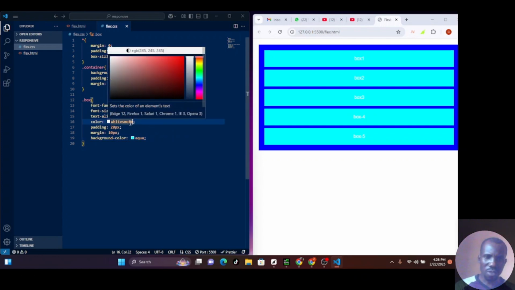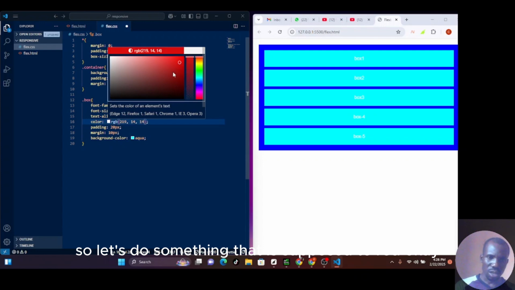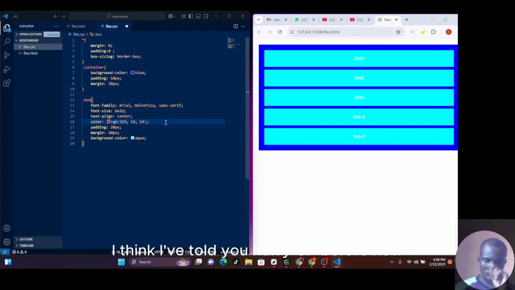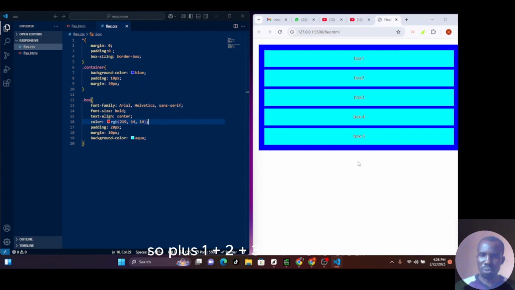Okay, let me show you that I can actually go by here and choose a color from here. So let's choose something that is close to red, okay? That way our color will turn to RGB. I think I've taught RGB before now. So I'll start with red. The red is 219, the green is 14, and the blue is 14. Okay. So let's save. Yes, exactly. So box 1, box 2, box 3, box 4, box 5 is clear. So this is how this is.